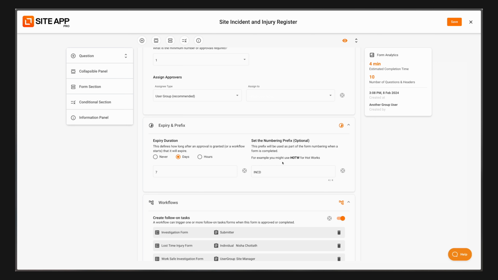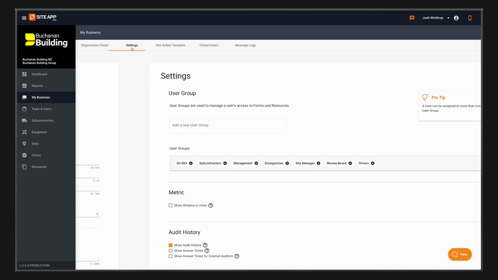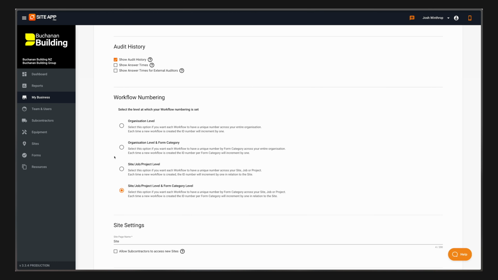You can also customize the numbering system under your My Business page. Just head to My Business, select Settings, and select whether you would like your numbering system increased by site, by form category, or just across your entire account's forms.